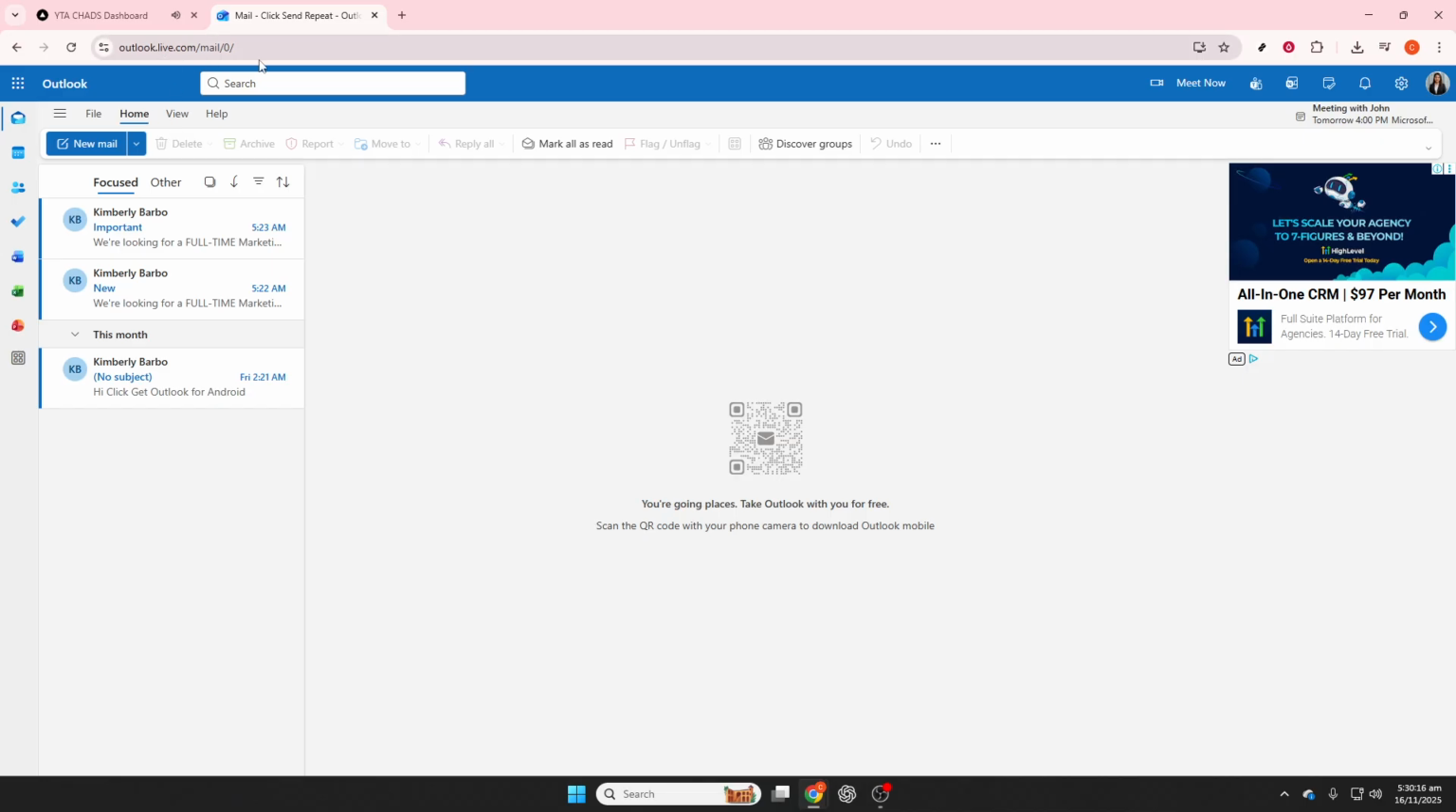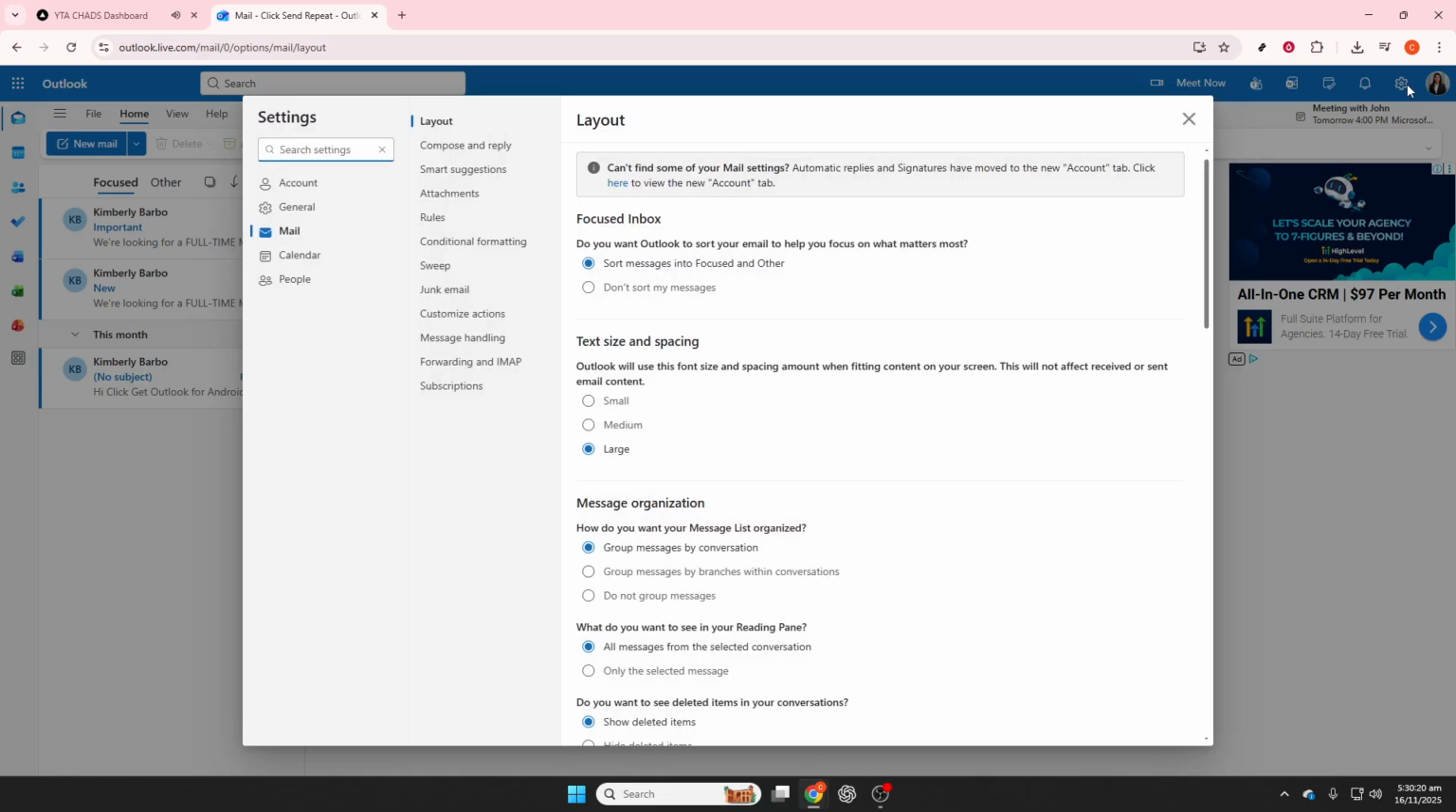Now that you're logged in, look towards the top right corner of the page. You'll notice a gear icon, which represents the settings menu. Give that a click and it will open up a sidebar where we can start customizing your view settings to better suit your needs. Inside the settings panel, focus your attention on the display or mail section. Here's where you'll find a variety of layout options that you can adjust.